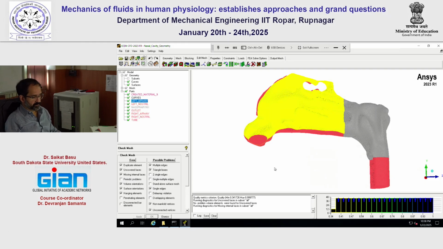And it is carrying out the other checks. How we can check discrimination of the discrimination. Do you see that option here under the check mesh on the left panel?